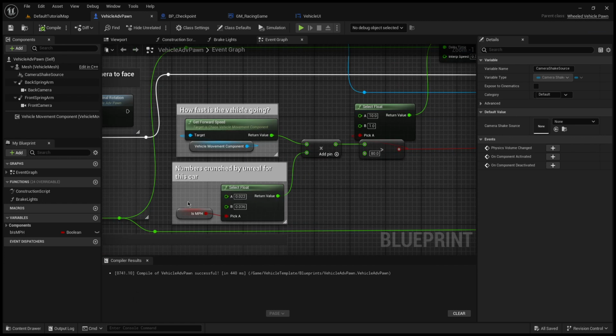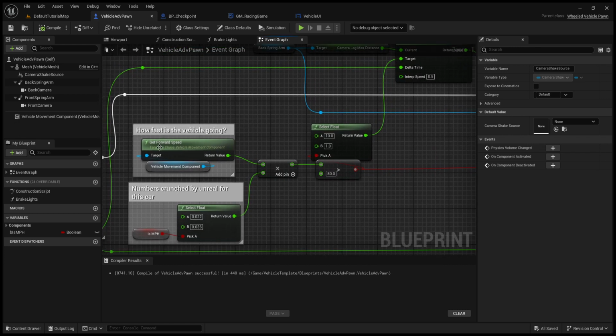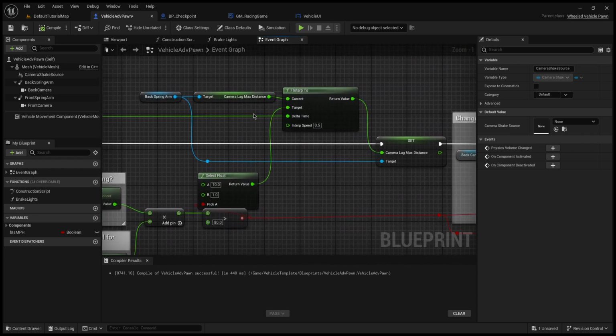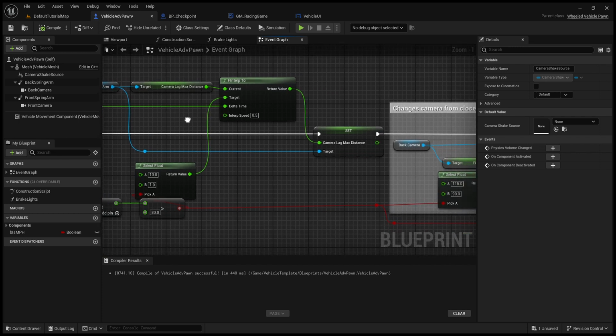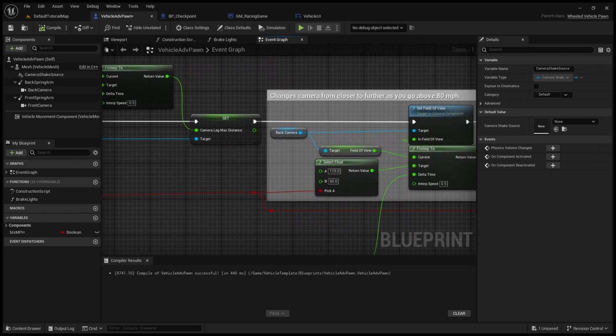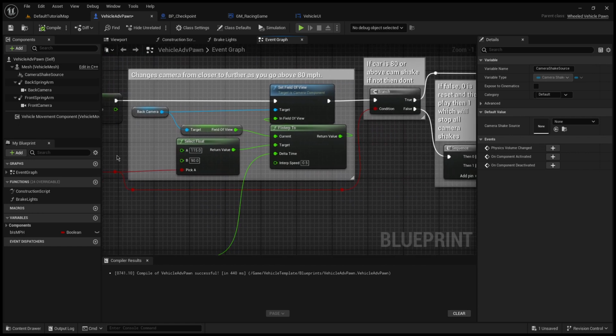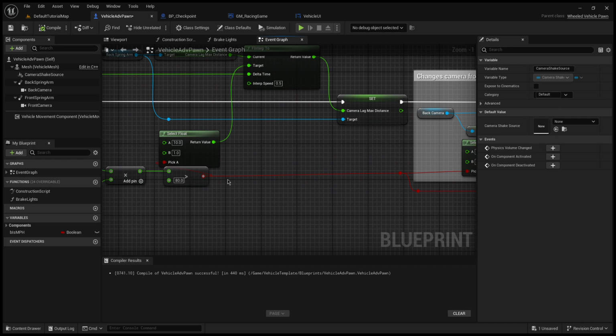Numbers crunched by Unreal for this car, the A and B, and then you pick one, times it. If it's greater than 80 miles per hour, then this is the camera. How fast is the vehicle going? It shows you your camera components: your back spring arm, your camera lag distance. Again, this has to do with your camera. When you're going, the camera goes a little bit further back. The distance of that, and the same with the back camera. And it's the same thing here, condition.